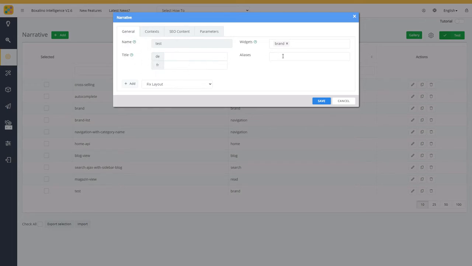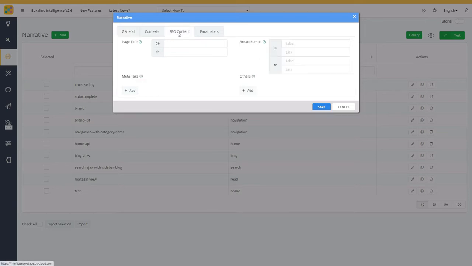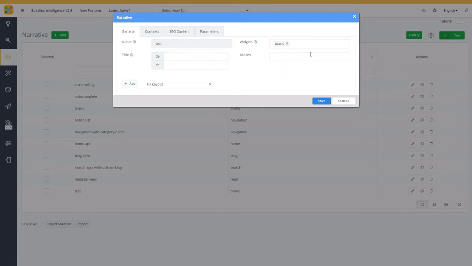Okay, so now we get to the other parameters here. We have the title, we have aliases, and here we have this SEO content where we can define a page title, a breadcrumb, a meta tag, and other parameters. So whether you will need to set these options or not completely depends on how you have integrated the narrative into your website. If you have integrated the narrative so that the entire title of the page is based on the configuration of the narrative, then you have to provide them, because this is what your website will rely on for that page to display.